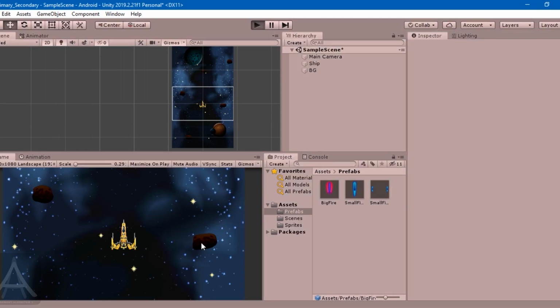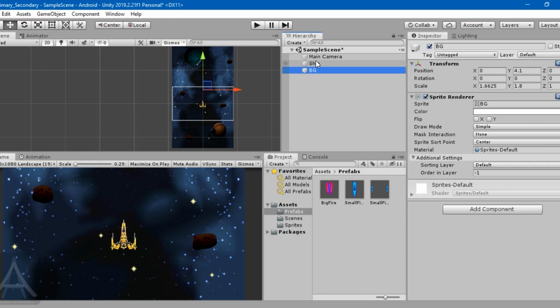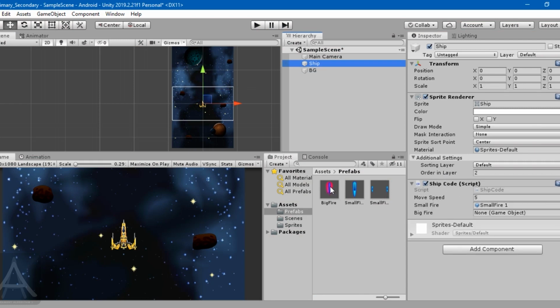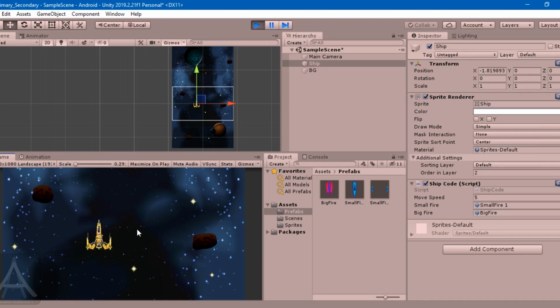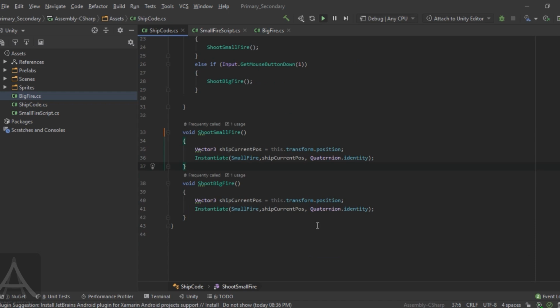So play. Left mouse button shoots this bullet. Okay, right mouse button, see my usual habit. Let's quickly go. Alright, so what happens is I quickly go here, big shoot fire.